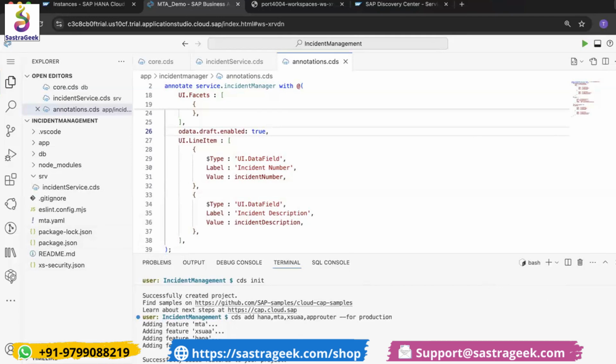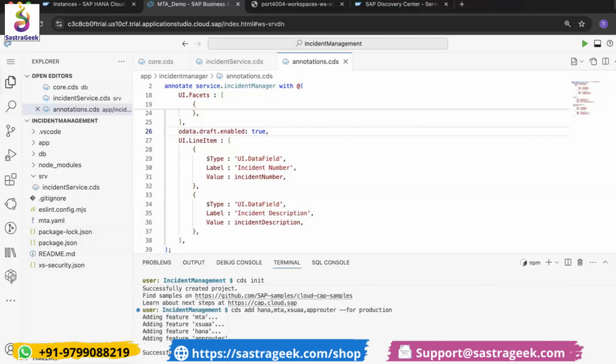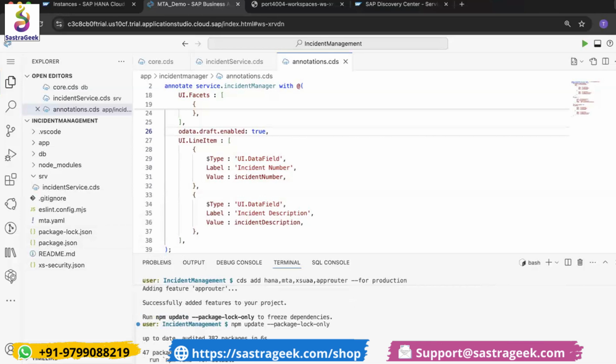So we go for the command update package lock only. So this basically locks all these values that's meant for this particular service. Okay, now that's done. So we have everything stored over here and we have an mta.yaml file that's created. This would be the file that we'll use in our further deployment.